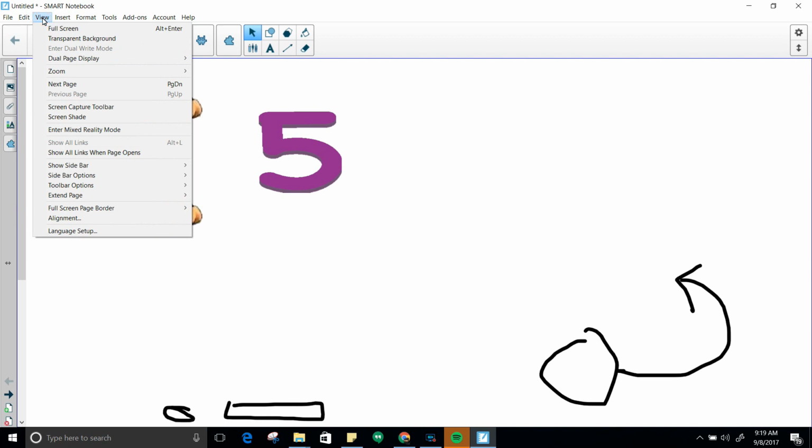Okay. After screen shade, we have intermixed reality view. You are not going to worry about this. Intermixed reality mode does not work unless you have a camera attached to your computer, and it has to be one of the smart cameras, so for document readers, not cameras, so don't worry about that.